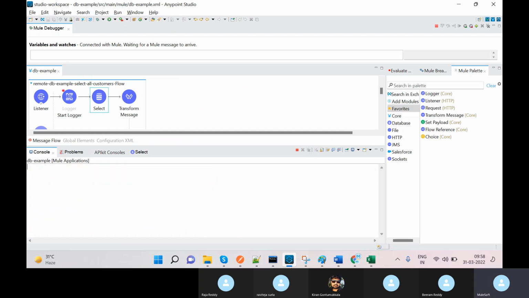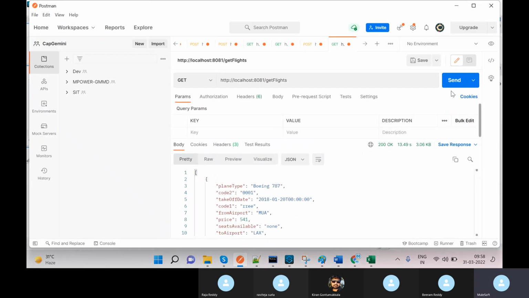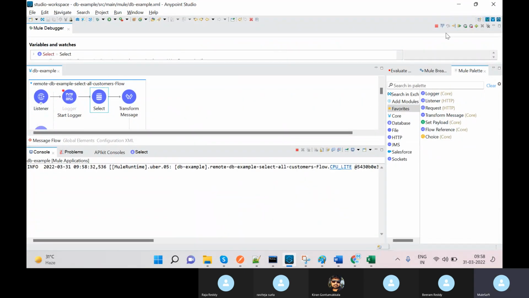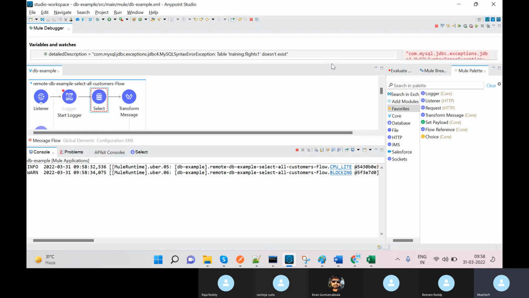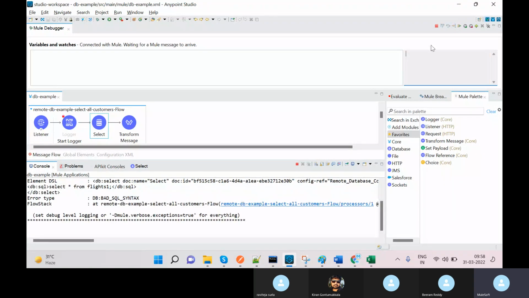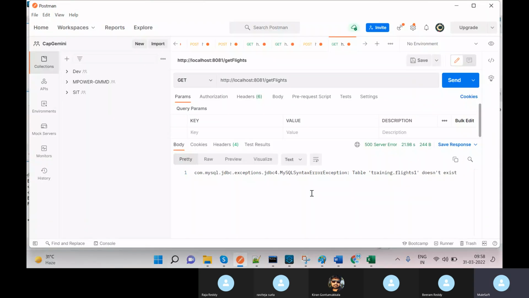Now you can see, I'm sending the request from Postman. This time you will get an error. Why? Because it is trying to get the flights1 table, but there is no flights1, right? That's why it is showing the error: training.flights1 does not exist. So this component will not execute this time, and it will return one error to the browser. This kind of error it will throw.